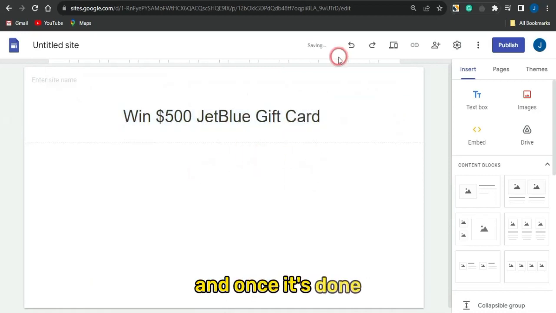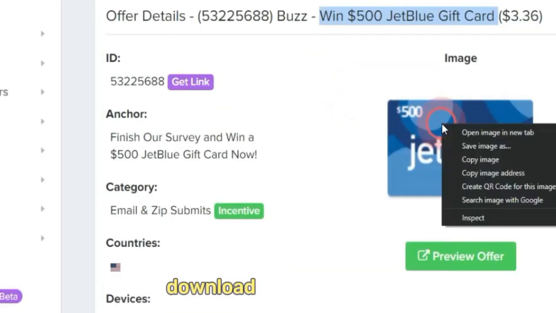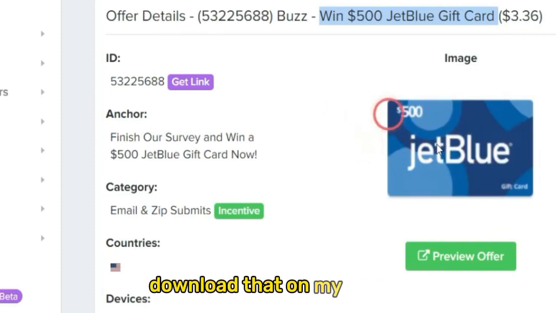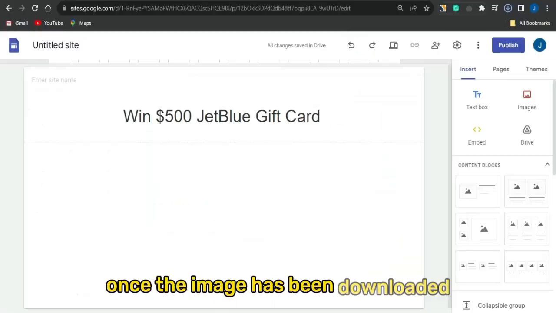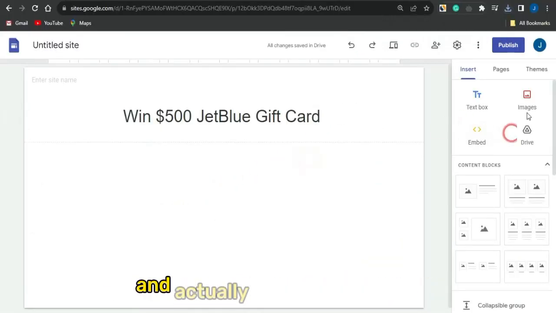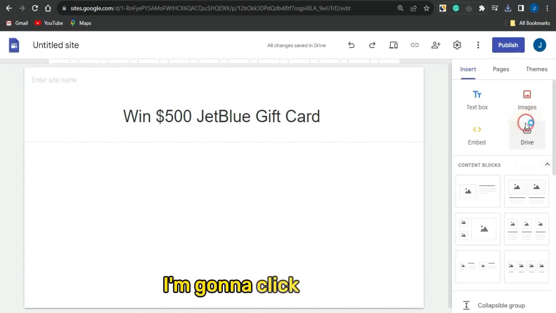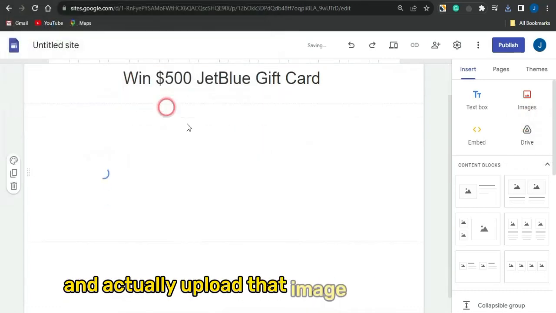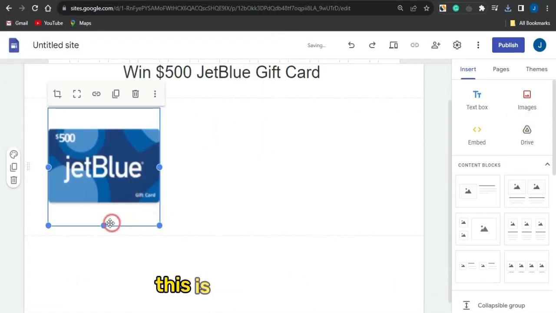Once this is done, I could go back to my offer, download this particular image for the offer, and just download that on my device. Once the image has been downloaded, I'm going to head back to this section and click on images. I'm going to click on upload and upload that image from my device. As you can see, this is the image right here.